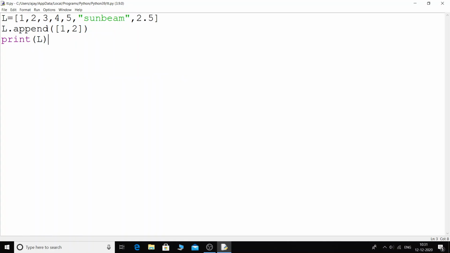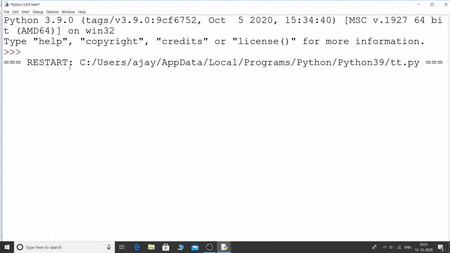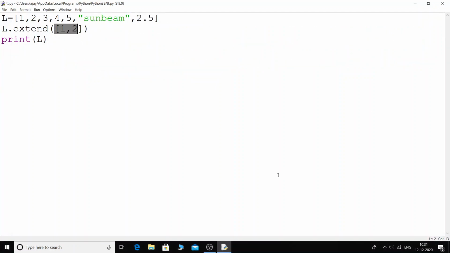Same thing if I do this using extend. This is going to add the elements of this list inside this list. So you can see the difference, and that is the major difference between append and extend. You can see 1 2 got added out here. So please remember this difference. That is the difference between extend and append.